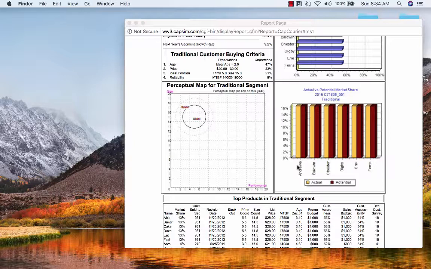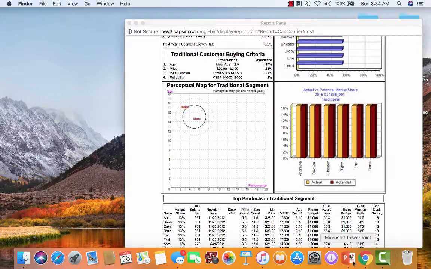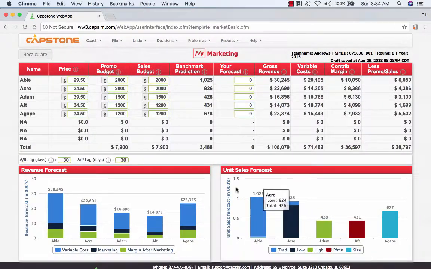Is about 1,200 units. Okay, so 1,290 to be precise. So let's go back to our forecast. If you went that way, 1,290. Okay, and I'm going to then put that in there.